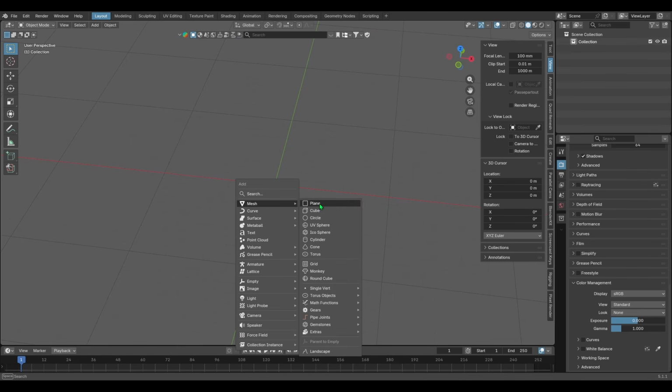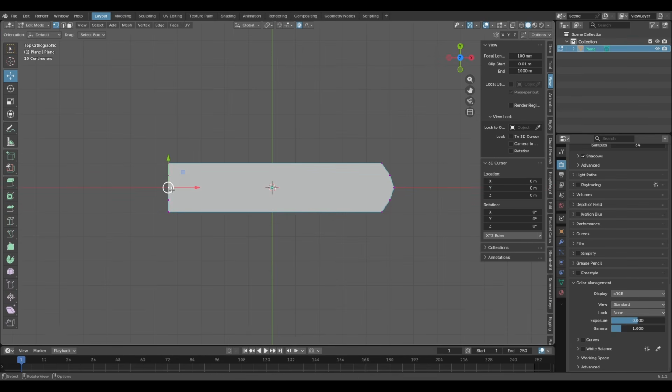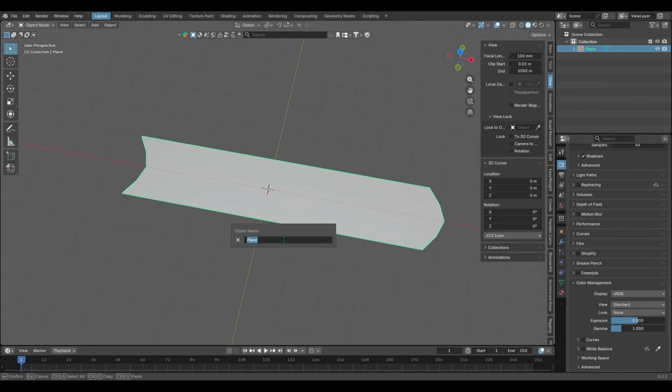Starting with the main beam, just add a plane to your scene and stretch it up into the shape of a beam. And that's it, you're done with modeling.